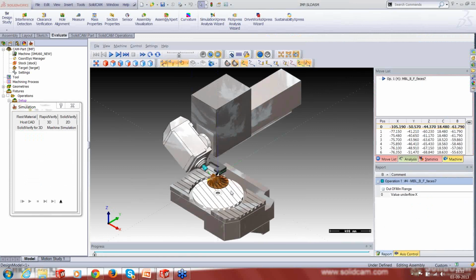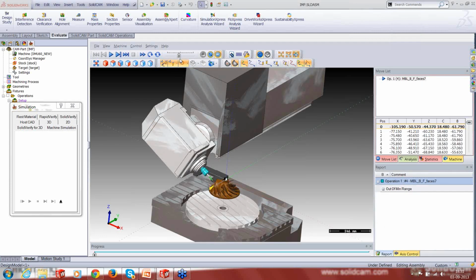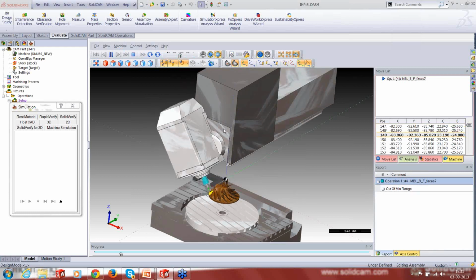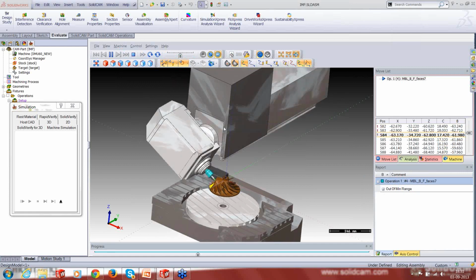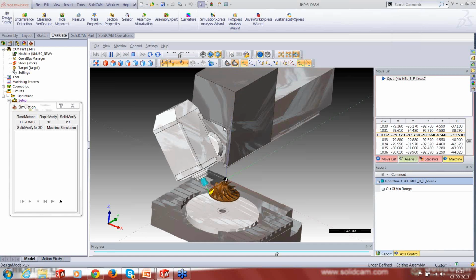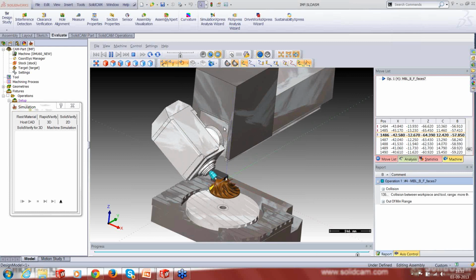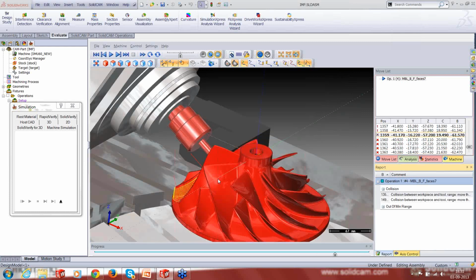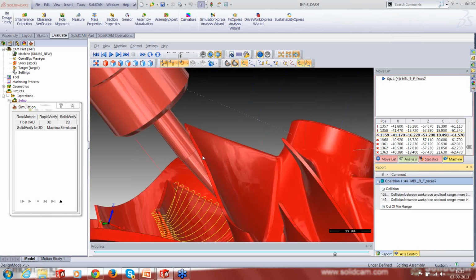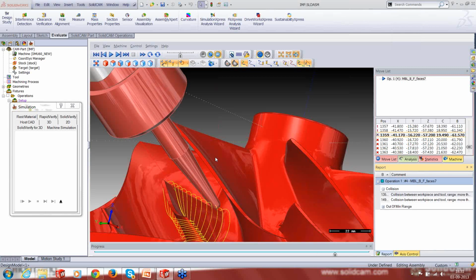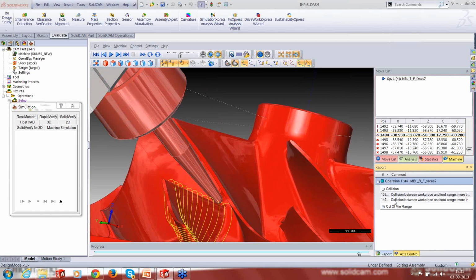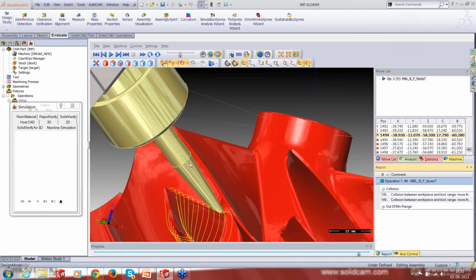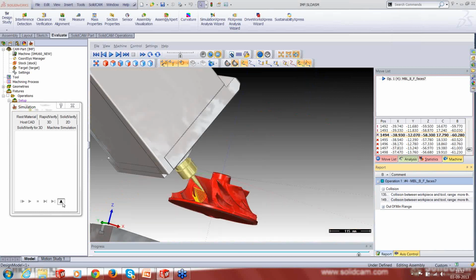Right, let's quickly run the simulation. I'm going to increase the speed. You might not see it on the screen. Okay, so what it has found is, as expected, a collision between the part and the tool, the tool arbor. Right. So how do we handle this collision now?